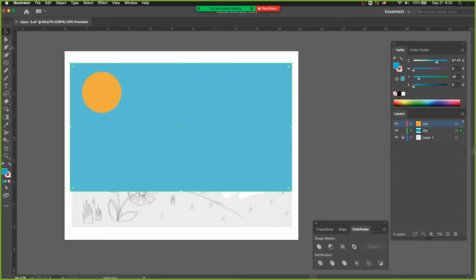Right. So I have selected the sun layer, right? But sky is still selected for some reason. It's always going to be like that. If I just click and drag, it will select both of them, unless you lock it. You have to lock each layer if you don't want to move or select objects by accident. Does that make sense?